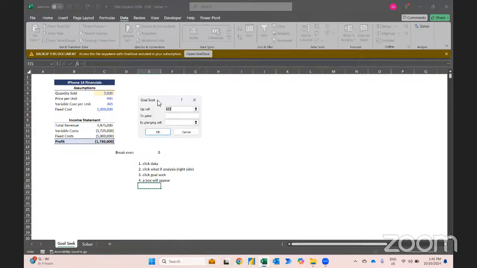Goal seek is where you say, I want to know what the units are when the profit is equal to 0. So for the set cell, I must select this profit over here, and I want to set it to 0. Which cell do you want to change? You want to change this particular cell, which is C4. Bear in mind, C13 is your loss or profit. This one should be the affected number. There should be a formula that connects to this, because if you put a different cell, it will not be connected. So make sure C4 is actually connected to C13.